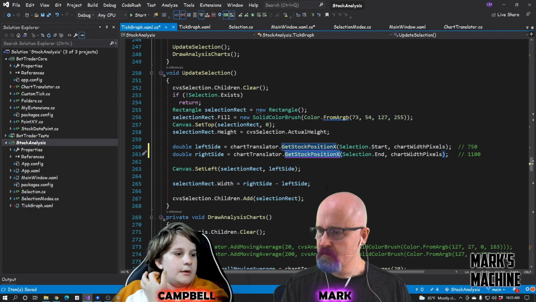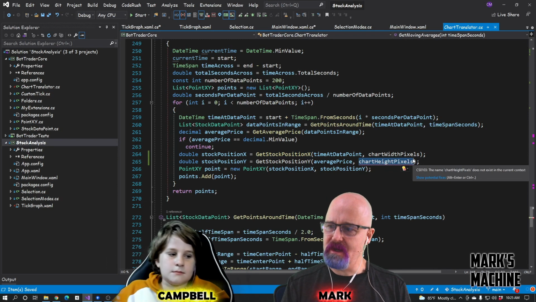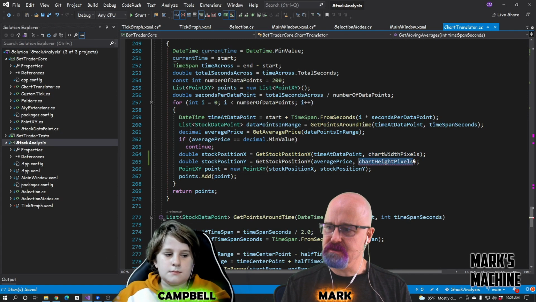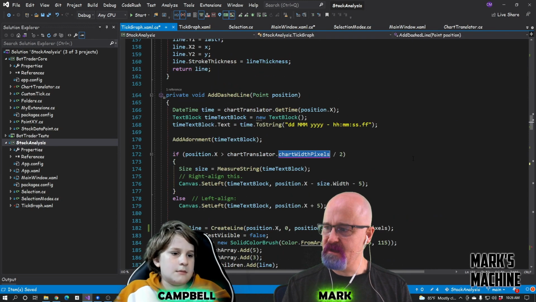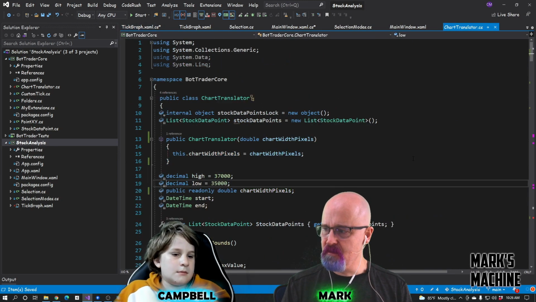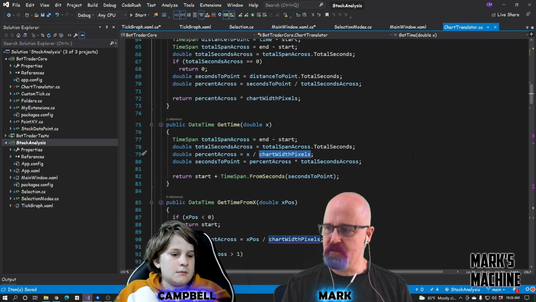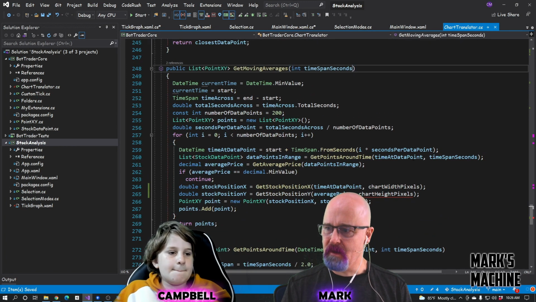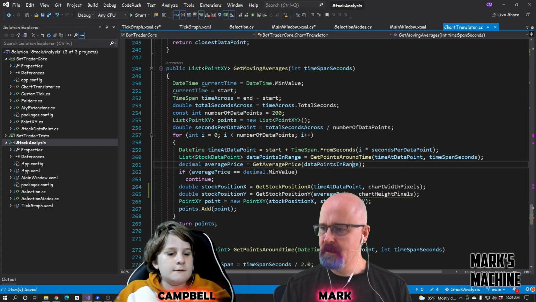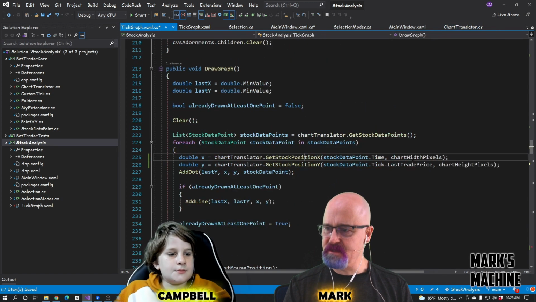There was an error. This error is because Chart Translator doesn't have a chart height in pixels coming into it. And this will be an error soon because it still has this, and I'm going to remove this. That other line's going to be an error because it won't see chart width in pixels. And what I'm going to have to do is pass it in as a parameter right here. Okay? All right, so that's coming. Don't worry, we're going to go back and just follow this. I'm just hitting escape to get back.